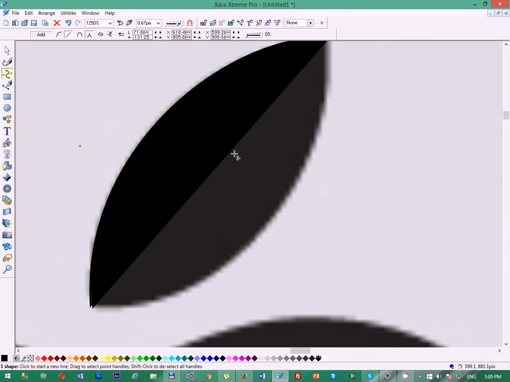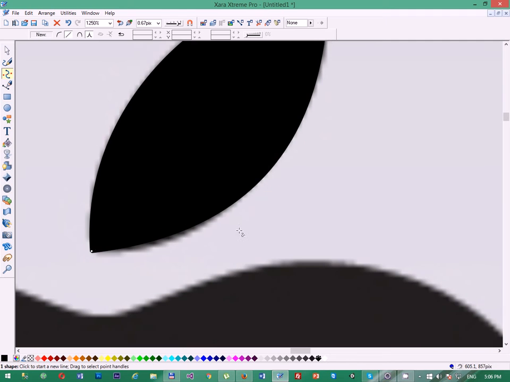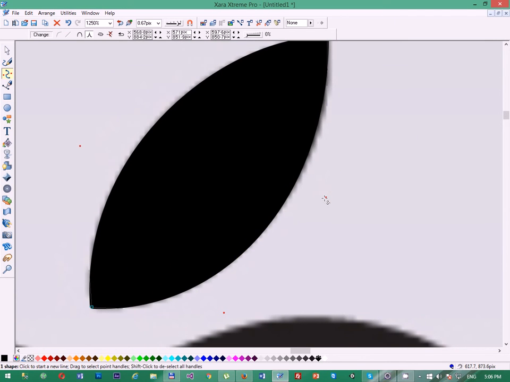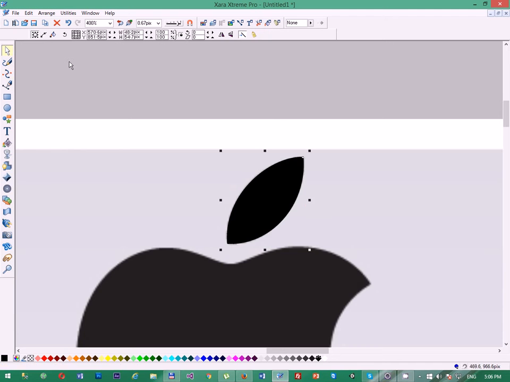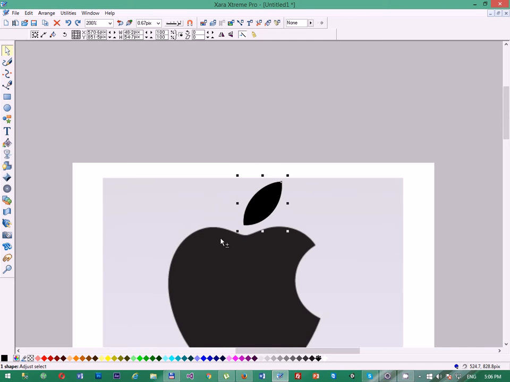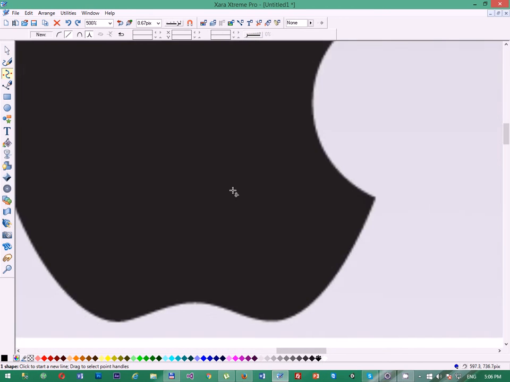Now here's another line, or another end of your shape. Just drag and drop this to get the more specific shape of this leaf. That's it. I have created the leaf of this logo.